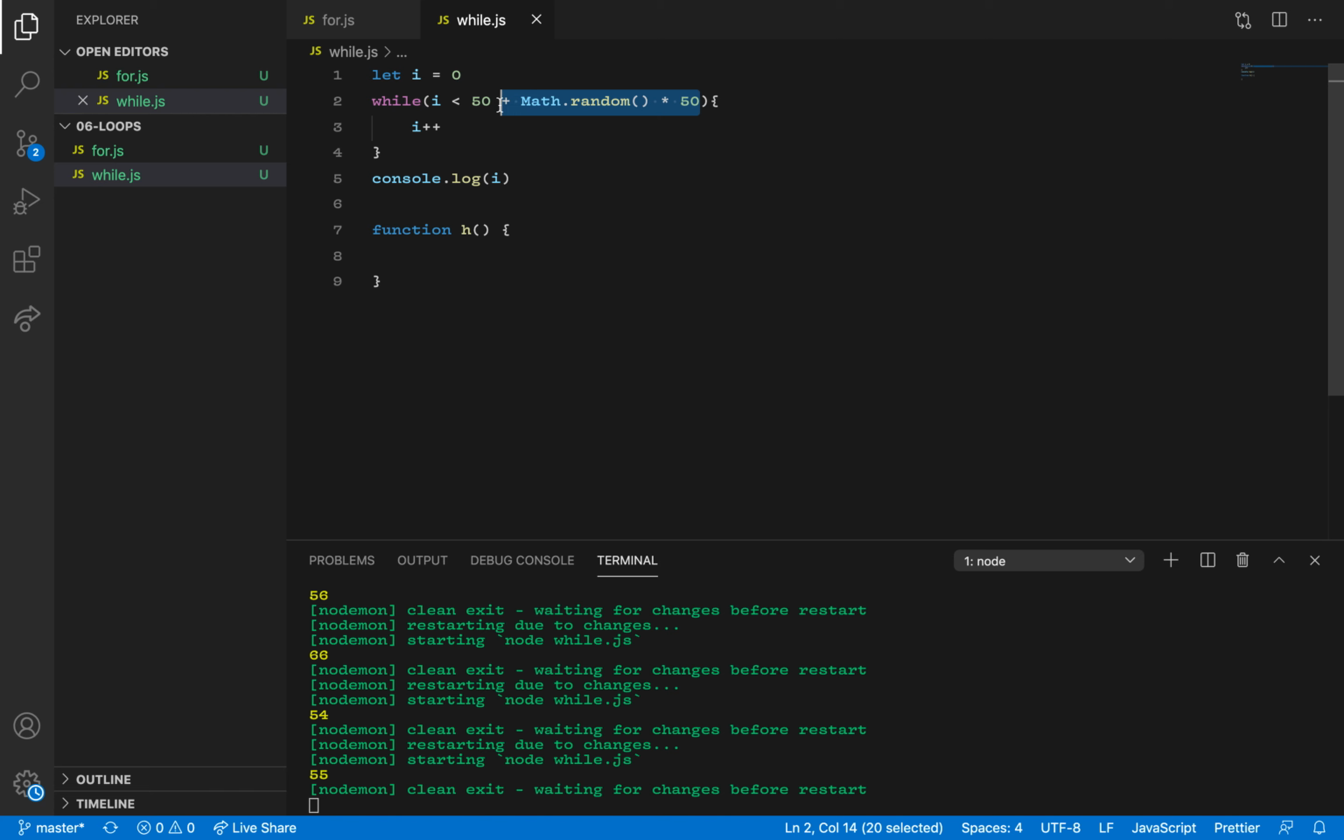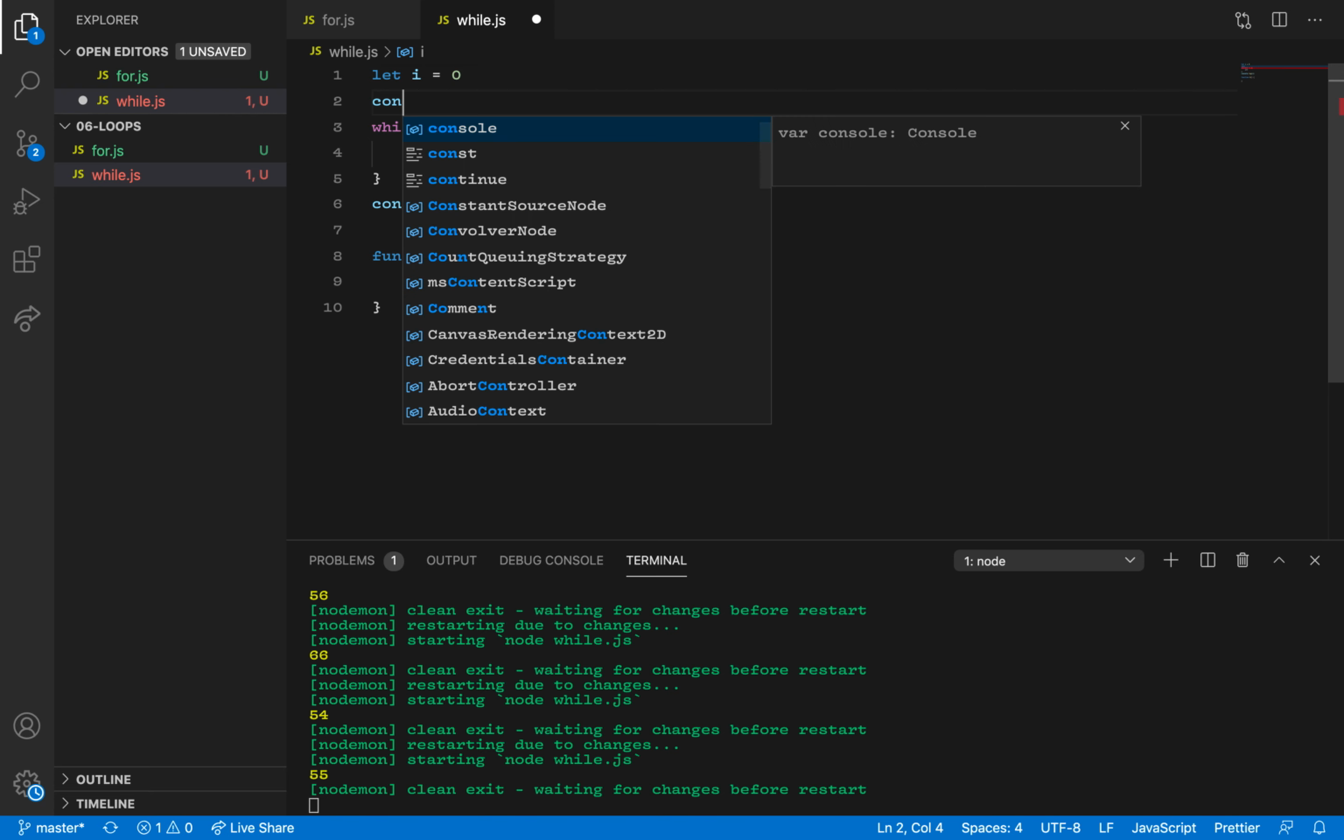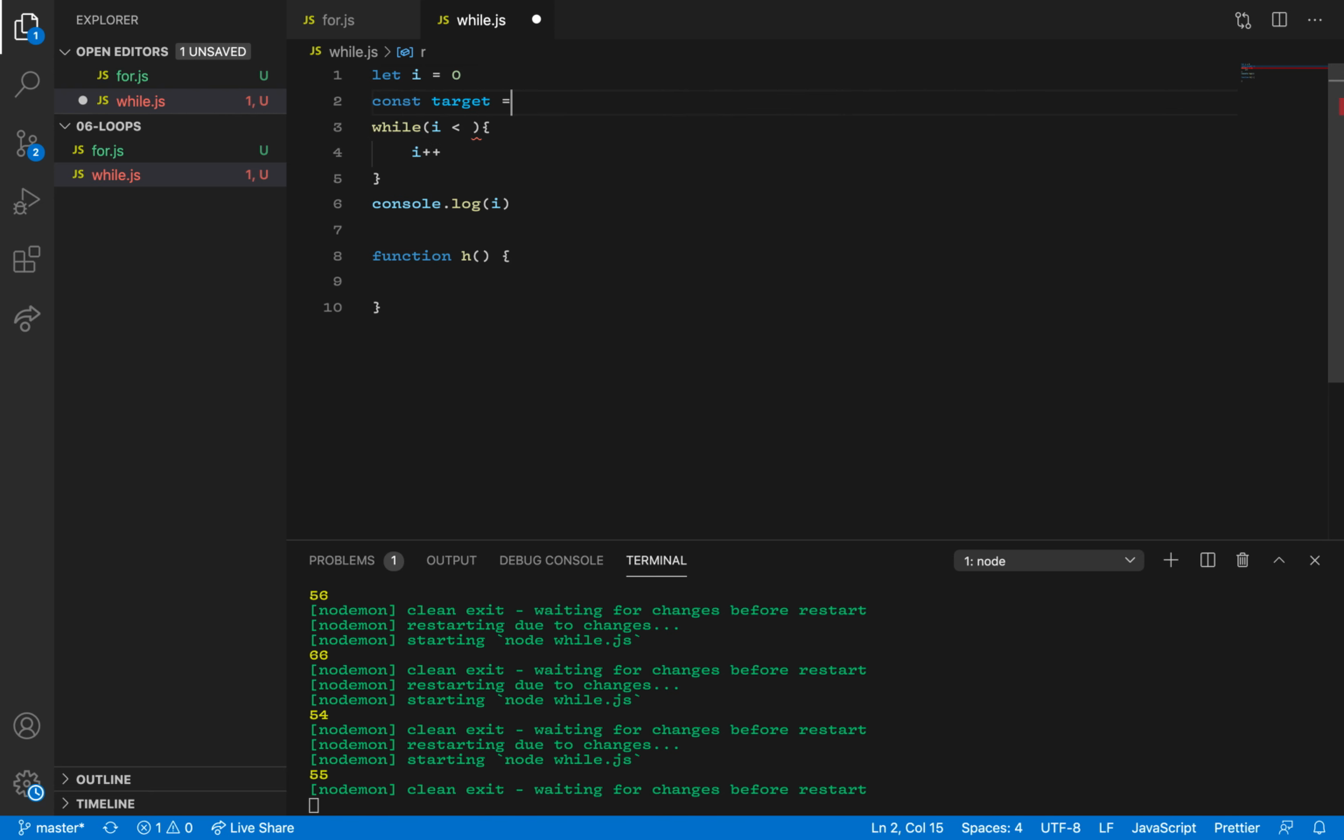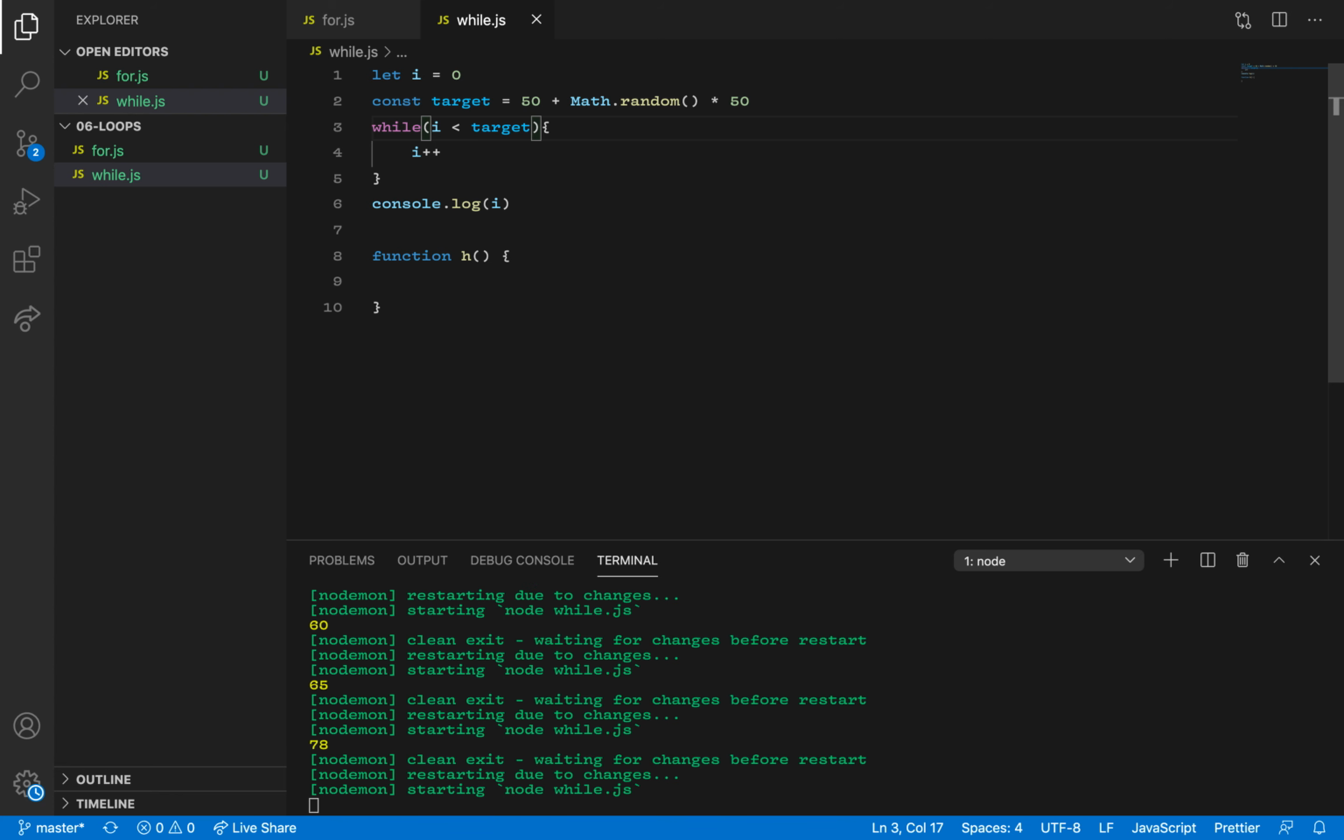So let's change that a little bit. Target is this number, so while i is less than target, 64, 87, see we're getting a bigger spread, we're getting 98, we're getting certainly a much more, oh we got 100, how exciting. We're getting a wider spread.